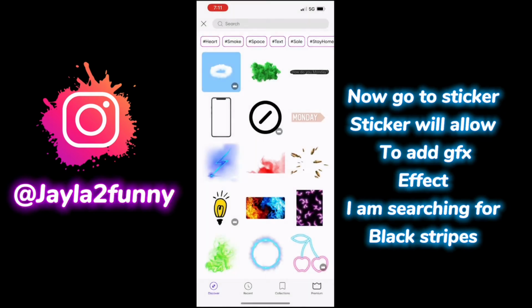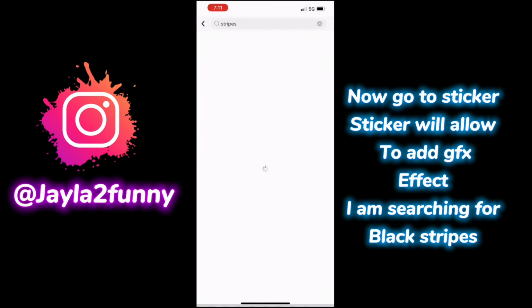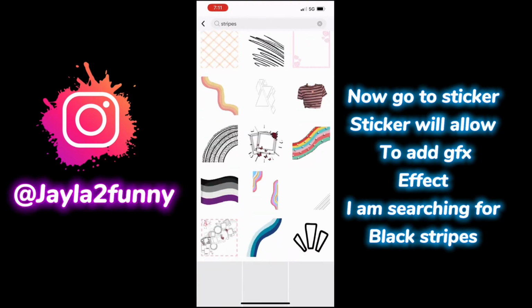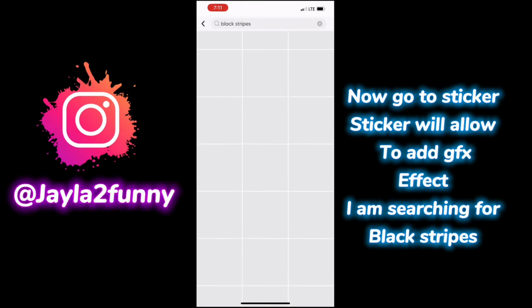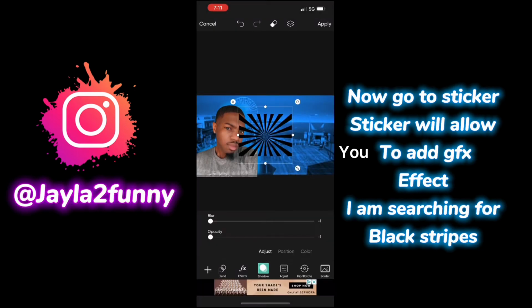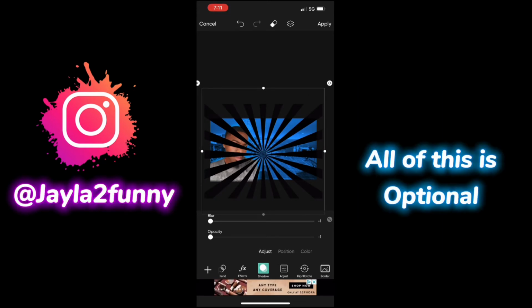Now right here, I'm looking for the black stripes. You'll see in a minute. I was gonna just look it up on the browser, but I ended up finding it. It's stickers. Go to stickers, type in black stripes, and you will find this.